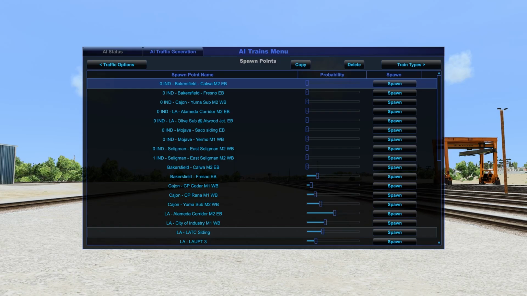Now the difference between the traffic file and the AISpecialLocations file is that the AISpecialLocations file is particular to specific subdivisions, not the entire region. So each subdivision in that region is going to have its own AISpecialLocations file containing your spawn points.